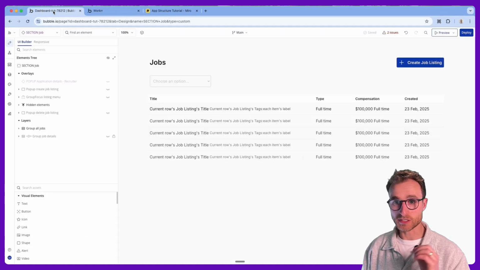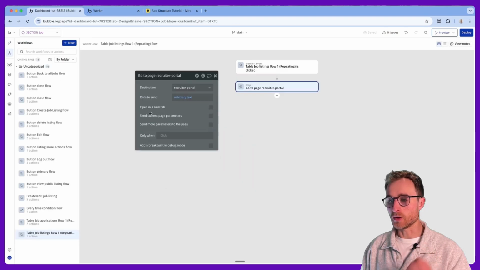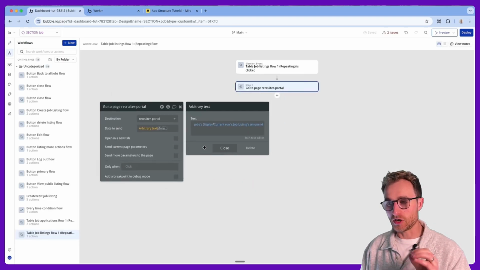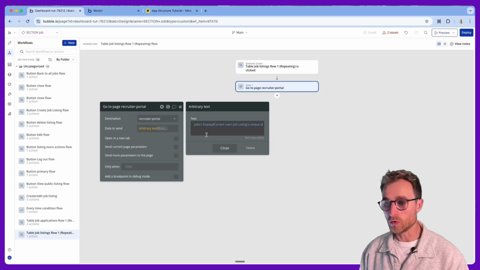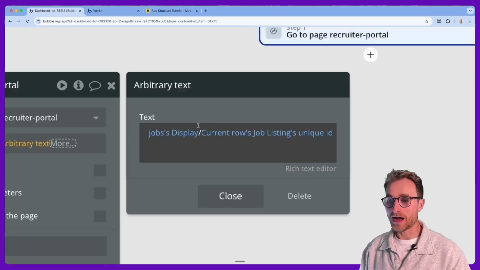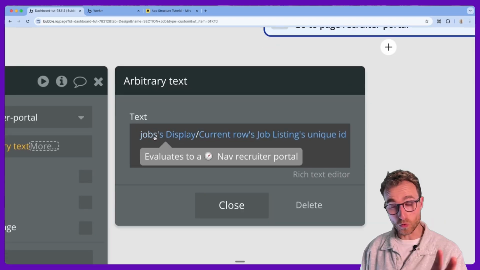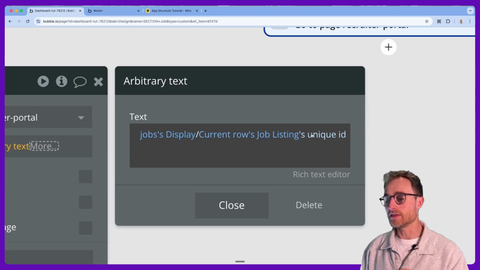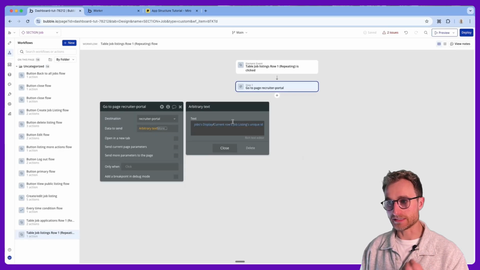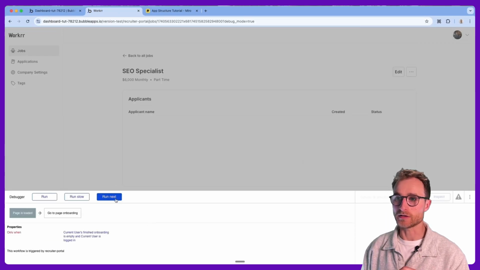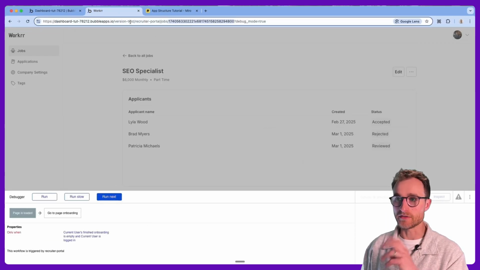If we inspect this action where we're going to the recruiter portal page, I've wrapped this inside of an arbitrary text operator because it's just a lot easier to work with. We've got the path value for the current tab that we're on, so that's the jobs portal view. And then the unique ID of the job listing that was clicked, separated by a slash. And of course, if we look at the URL here, when I hit run next, this results in this appearance in the URL.